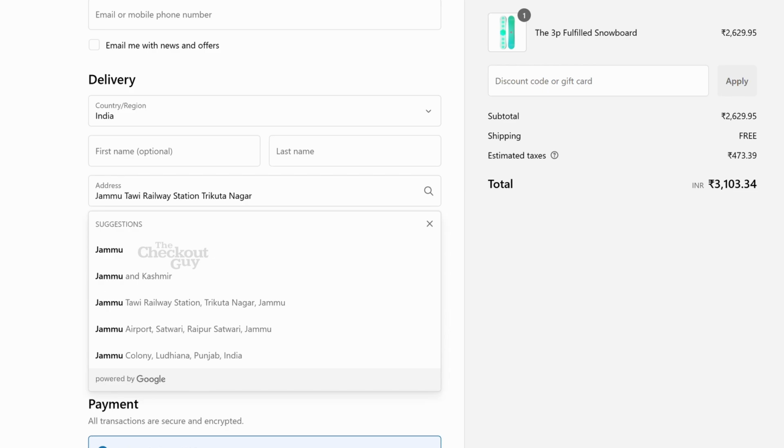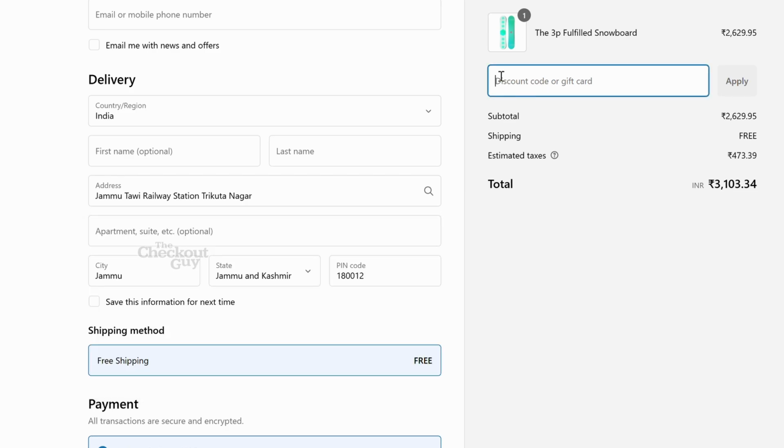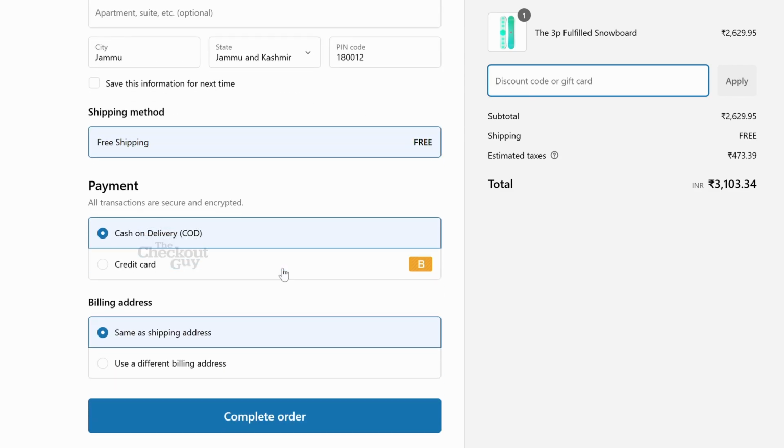In this video, I will tell you how to show COD based on state. So I have already made this rule. You can check for this particular state, that is Jammu and Kashmir. Cash on delivery is available. If I select any other state, then COD will not be available. So in this video, I will tell you how to set this up.